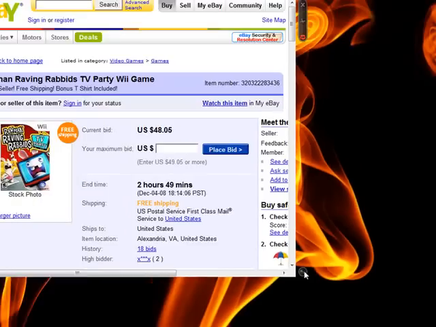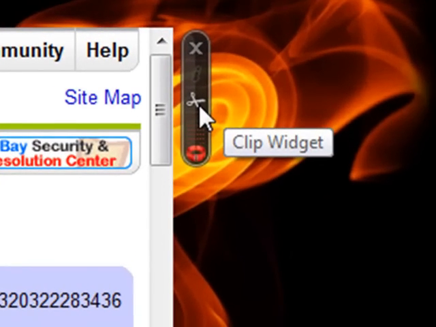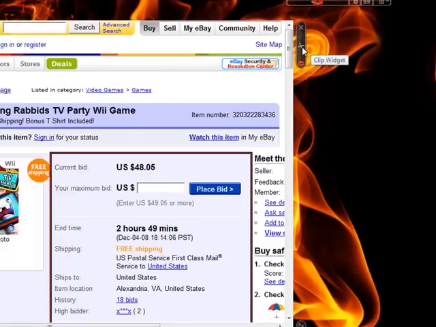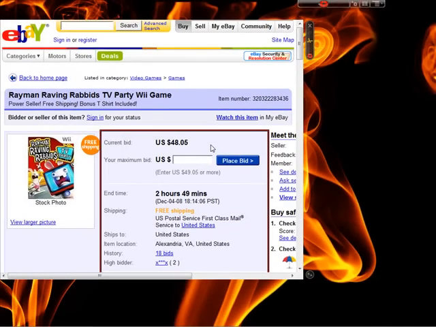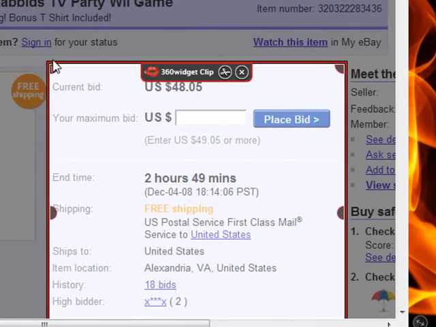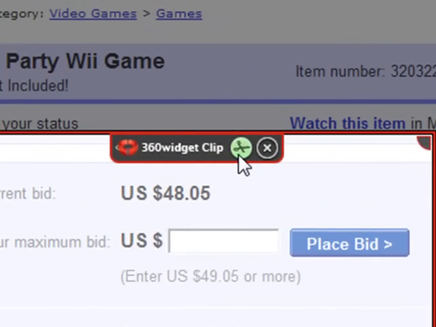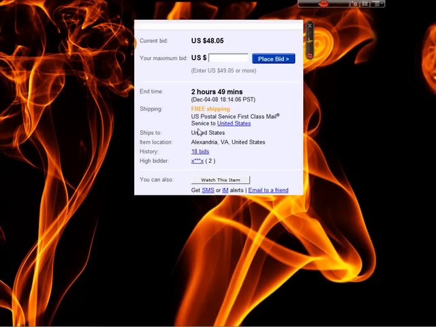If you're not happy with the whole web page on your desktop, then you can also clip it. First, click on the Clip Widget icon, select an area on the web page, and click it. You can also resize it if you'd like. When you're happy with the dimensions, click on the scissors icon. Now your web clip has been resized.